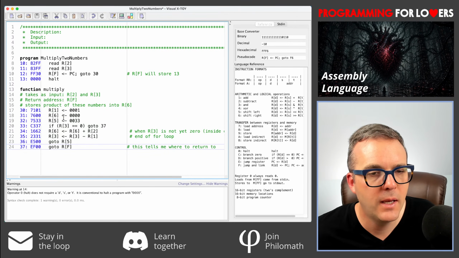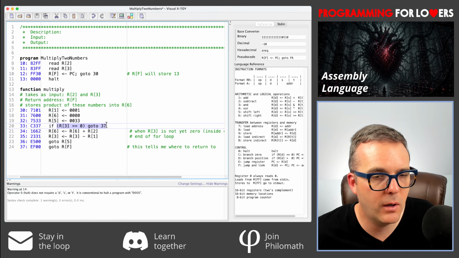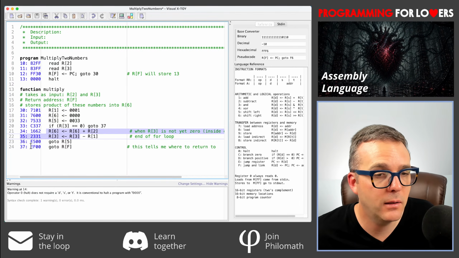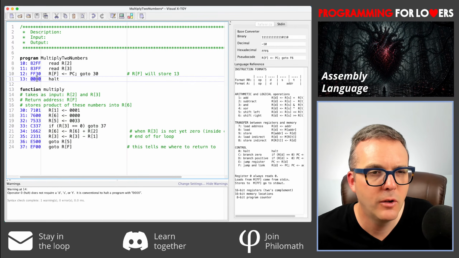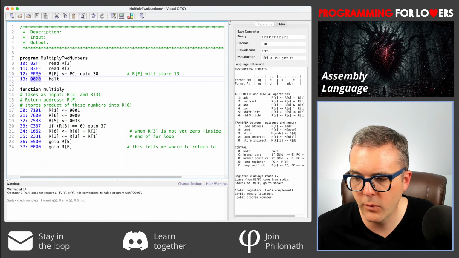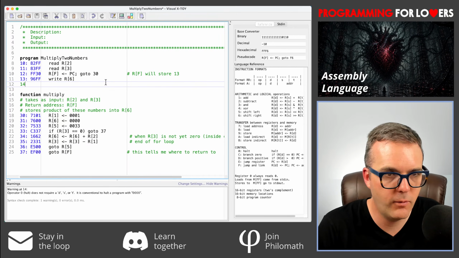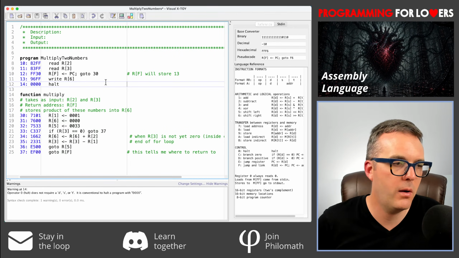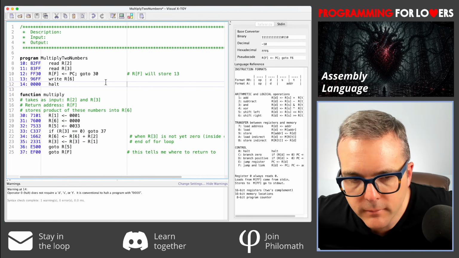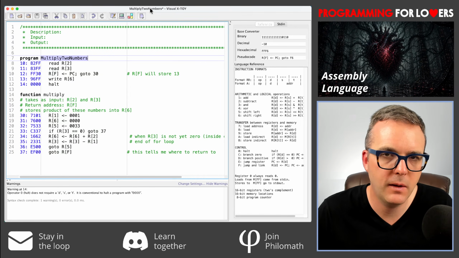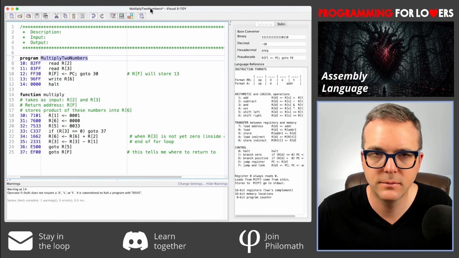Okay, so if it's ever the case that register 3 is equal to 0, register 6 is going to store the product that I care about, and I'm simply going to jump to register F, which is going to take me back here. So before I halt, what I should really do is print here, and then I will, in line 1.4, perform my halt. Notice when I called this program multiply two numbers, it automatically gave me the name of the program up there, so I can quickly save it.